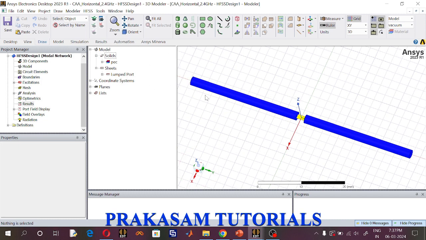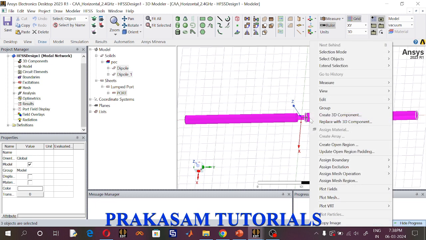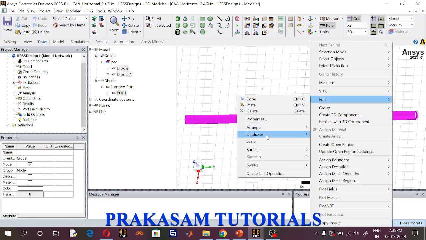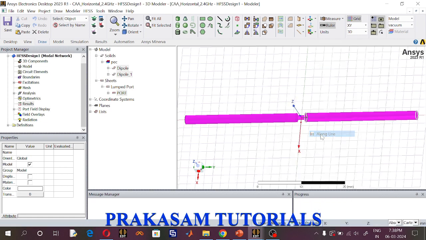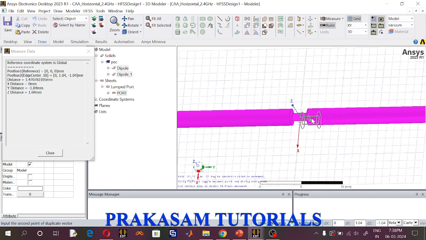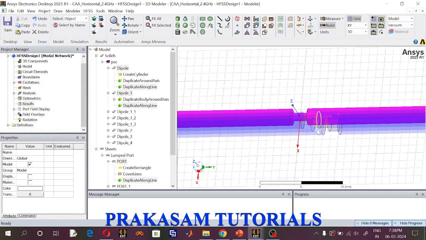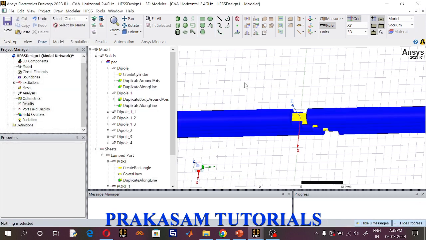After designing the half wave dipole antenna, select all the elements. Right click on the elements, go to edit, duplicate along the line. Click in the center position, drag a little bit, and select the number of elements. Here I am selecting the number of elements as 4, and the spacing between the elements is 62.5 mm.